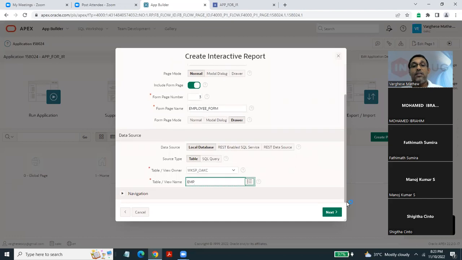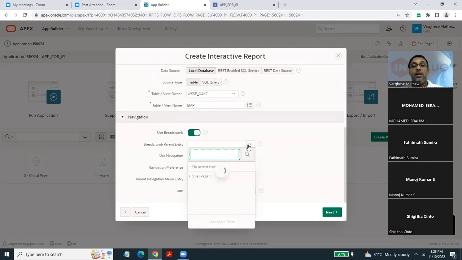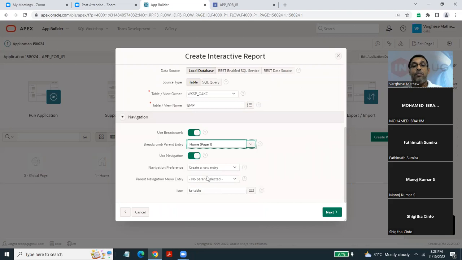So here you can see there are navigations. Last class I didn't even touch that. If you click on navigation, you can have a breadcrumb parent entry. That means home page. So I will select home page here. What will happen? Let's see, new entry page. This is in the side menu. If you click on the home page, it will expand and it will create all the objects under the home page.